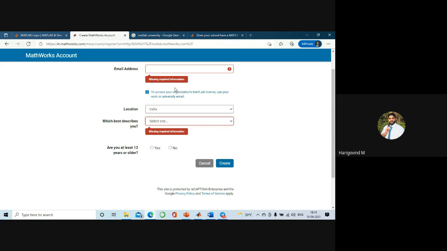If you don't have a MATLAB account, you can create one. You can click this hyperlink and go to this site where you can create a MATLAB account. At least for a trial, I believe you will get 30 days. Just give the answers and so on.